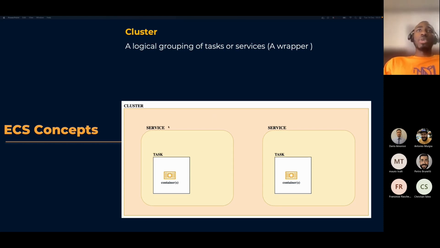And again, with services, you also have clusters. So a cluster in this case, I would relate it schematically to a namespace, where it's a logical separation or logical grouping of your tasks and services. So technically a wrapper. And of course, you can also run tasks directly on a cluster without using services.